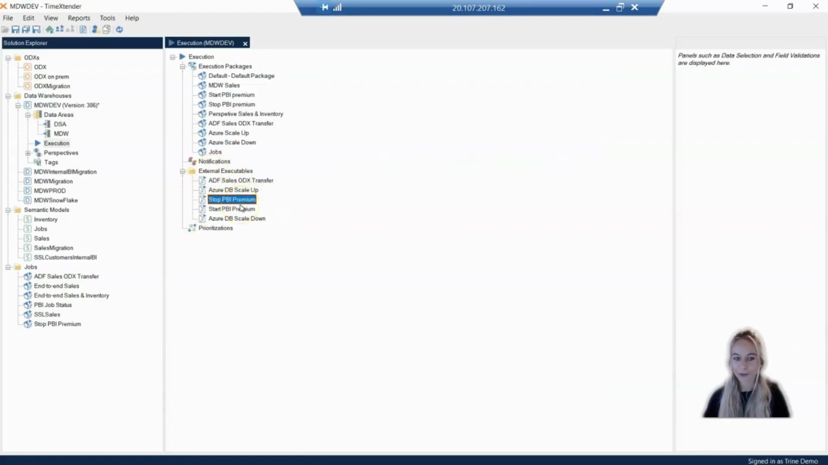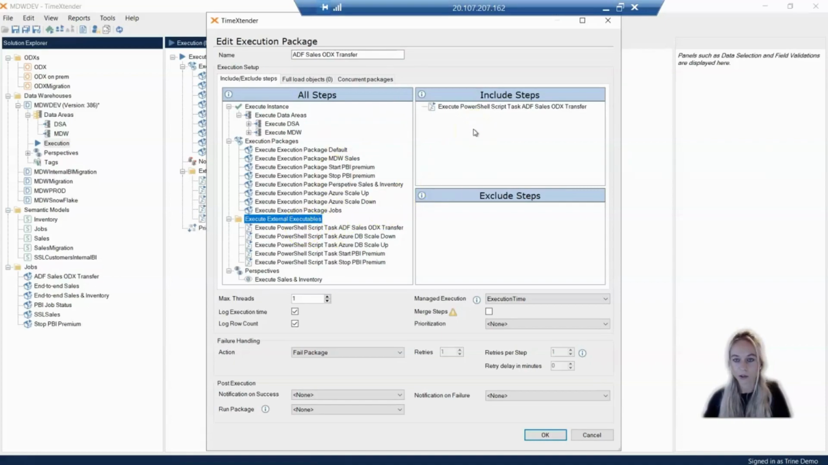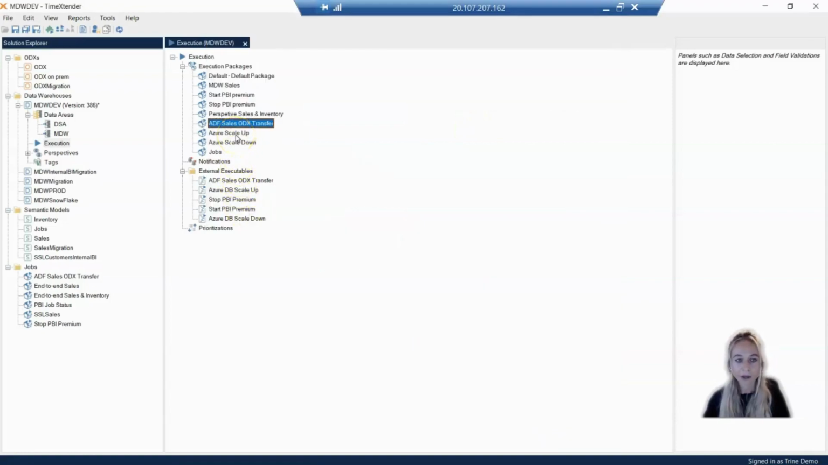That is all the scripts we need to use, and before we can jump straight to the job itself, we need to include these scripts in separate packages. So I have done this for all of them, and as you can see, it is as simple as adding a package and then drag and drop the external executables into the include step. I've done the exact same with the scale up, scale down, and start and stop Power BI Premium.